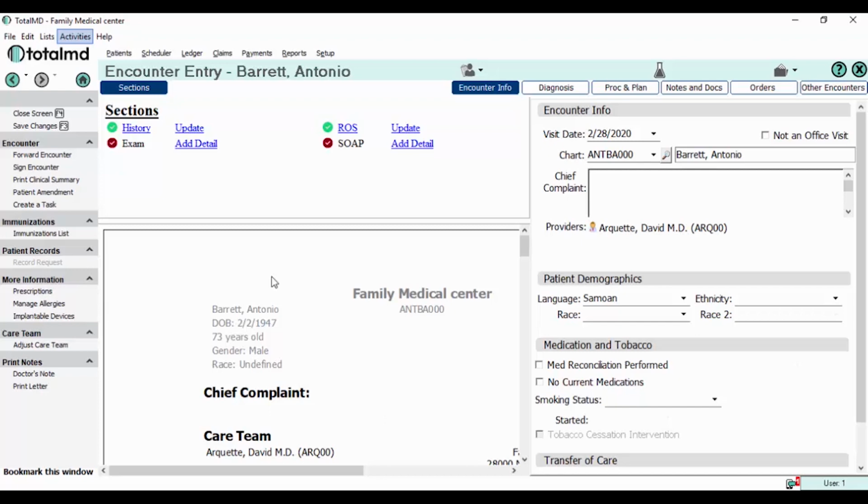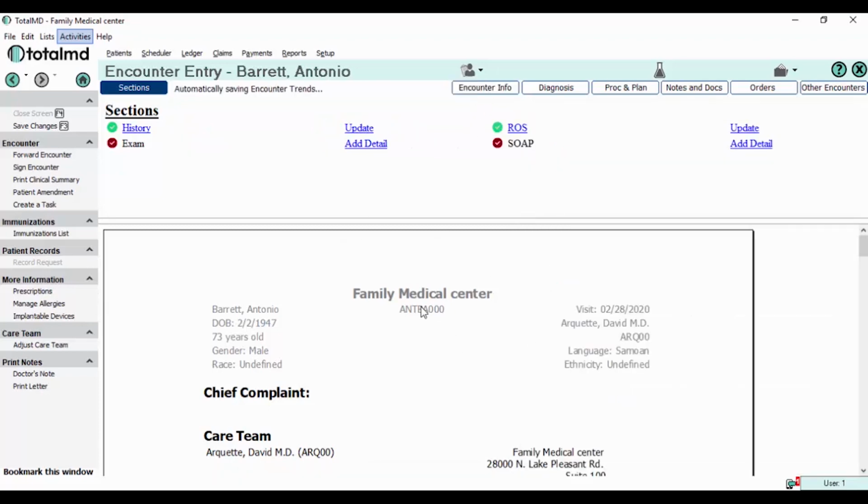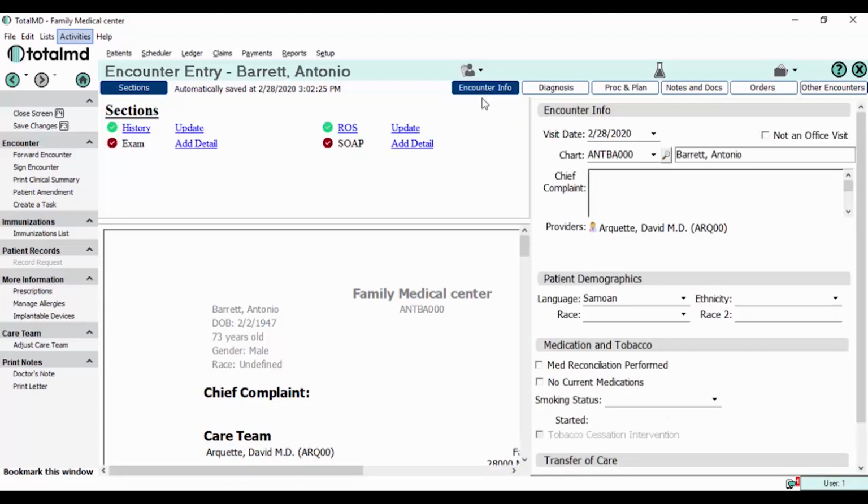And of course, depending on the resolution or the size of the monitor, will depend on how much stuff you can see all at one time. In my particular instance, I'm doing this on a laptop, and so it's squeezed together a little bit, but if I needed to, I could uncheck encounter info, for example, and I could see this full screen. Okay. I'm going to go back to encounter info.